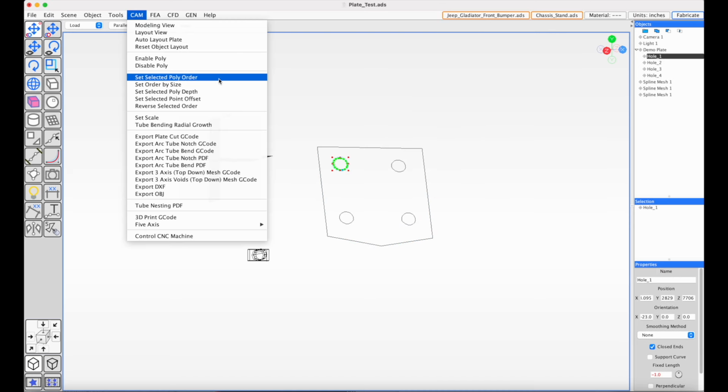One of the options for plate cutting is setting the order. Under CAM, there are these two options, enable and disable. Disabling a part will maintain its visibility in the scene. It just won't be exported. So some features you may want for rendering purposes, but you don't actually want to cut. Select the poly order will let you choose a number so that you can decide which order these features are to be cut.